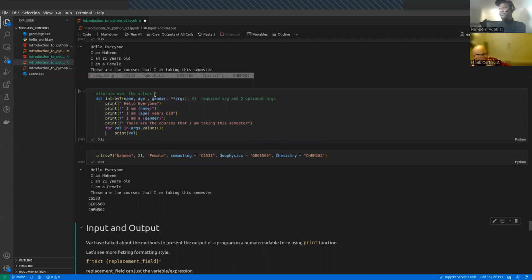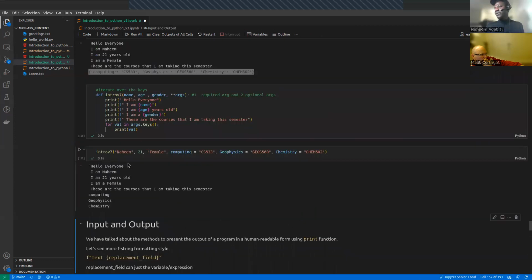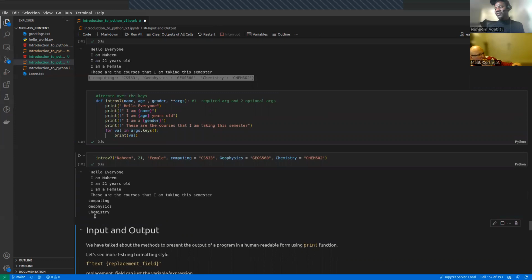If we want to iterate over the keys, what are we going to do? Oh, you're asking me? Yeah. Then you would just change it. It would be args dot keys. Exactly. Over the keys, so just say keys. So now if we run this, we see we have just the keys: computing, geophysics, chemistry.